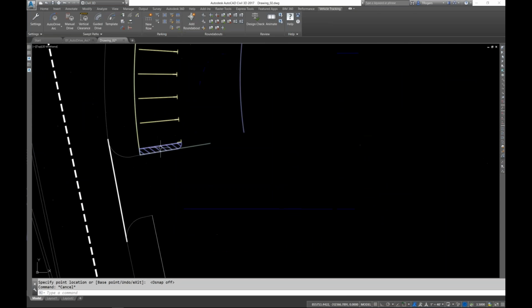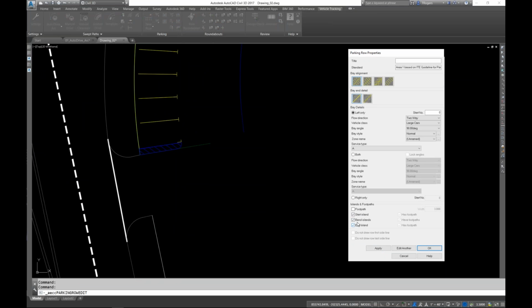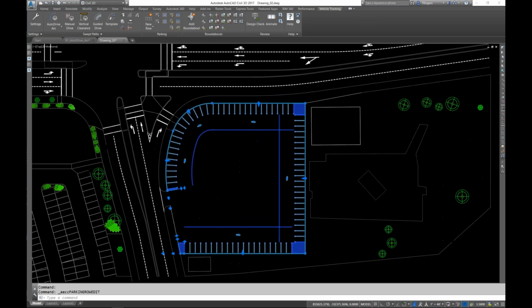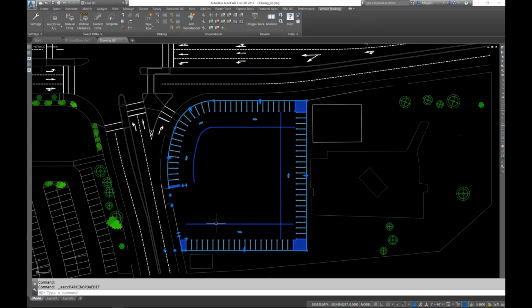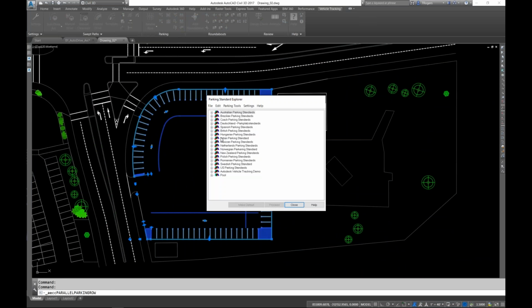You can also turn those off. So if we want to edit, you got different things that you can turn off. Your start islands, your bend islands, your end islands. If I turn off the end island, hit apply, see it turns it off. All right. So, looking at that, we can add a parallel row.